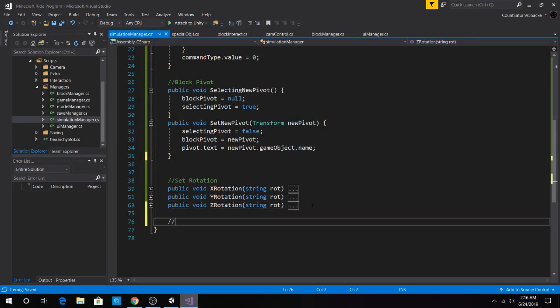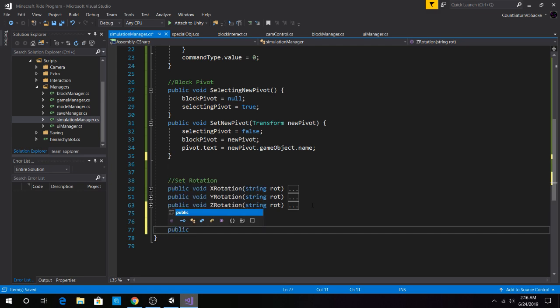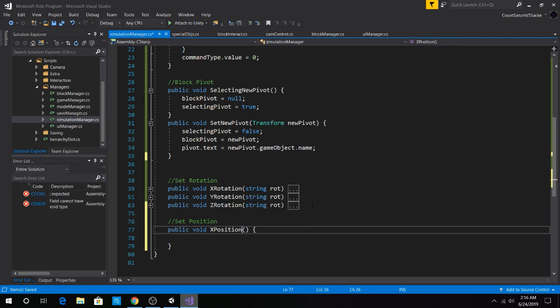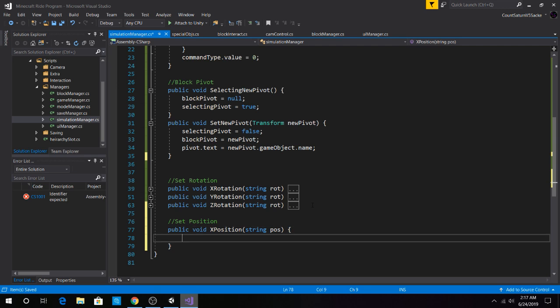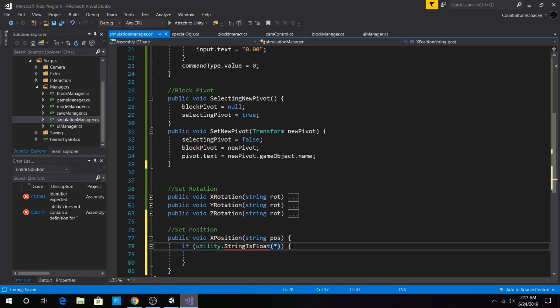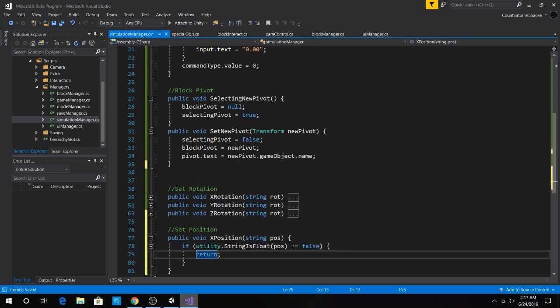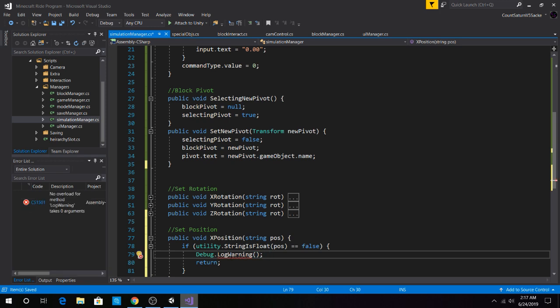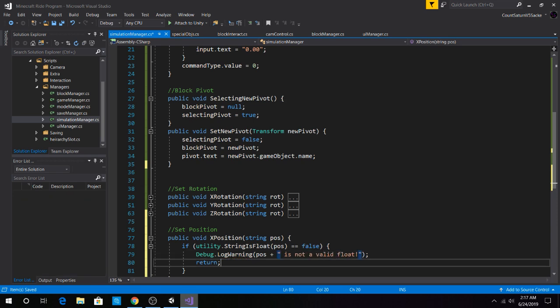Now, simulation manager. We want to also do the /set position, and this one will be public void x position, and here will be string called position. And here we want to check if utility dot string is float position equals to false, we want to return, but also I have that right. I'm pretty sure I have it. Yeah, there we go. So debug.log warning that position is not a valid float. There we go.